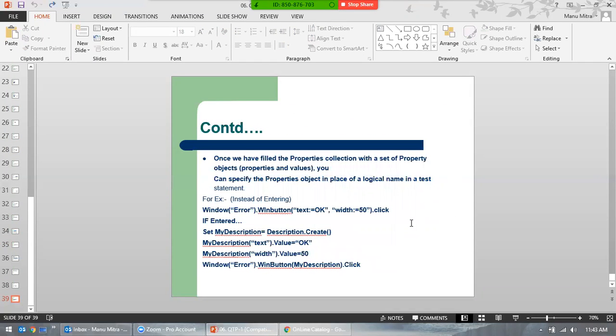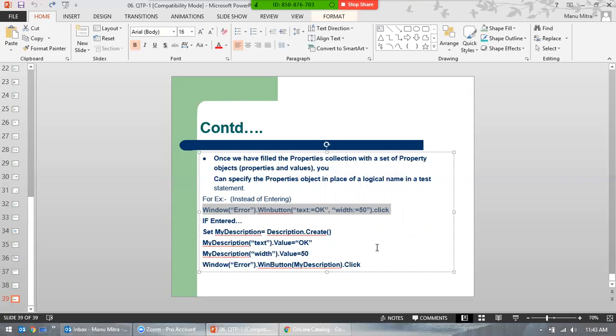But this one line of code means you are clicking the pop-up window's OK button. Just to click the OK button, you're writing this code. And this code explains there's a window, that means it's a pop-up window, and the window's name is error. Win button, because since it is a window, it's called win button. And what we are trying to do here is assigning this property and its value.